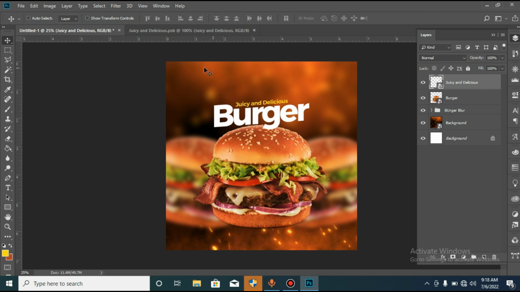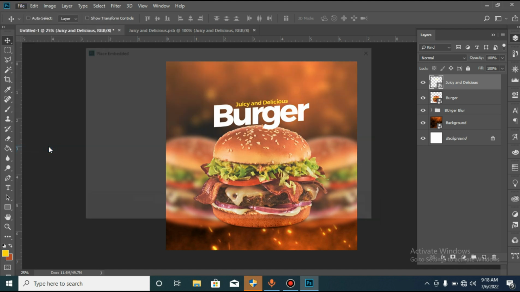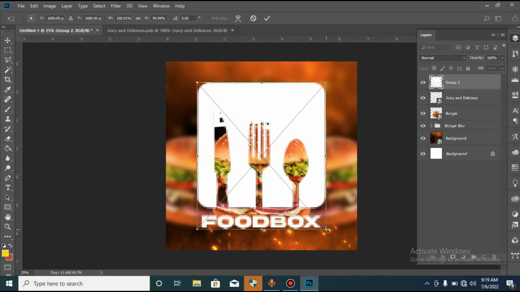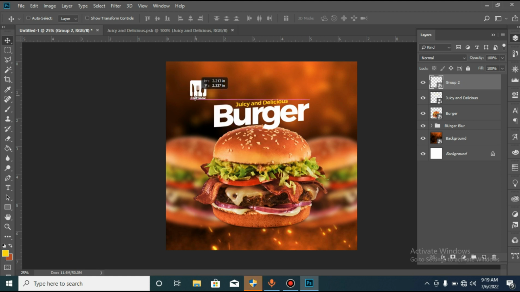And what I want to do now is add the logo of the fast food and also their QR code. So first of all, I'll be placing the logo of the fast food. Okay, so let me reduce this a little bit.